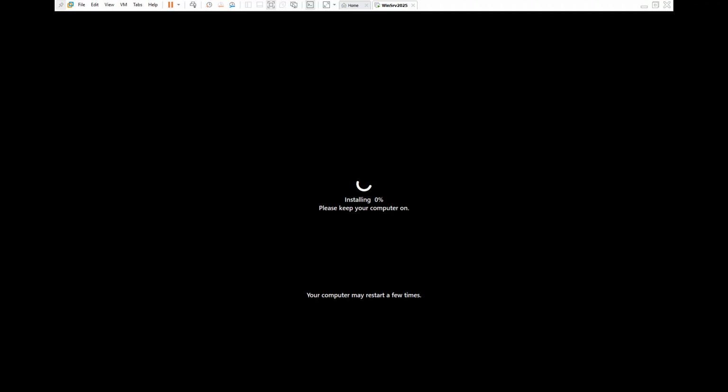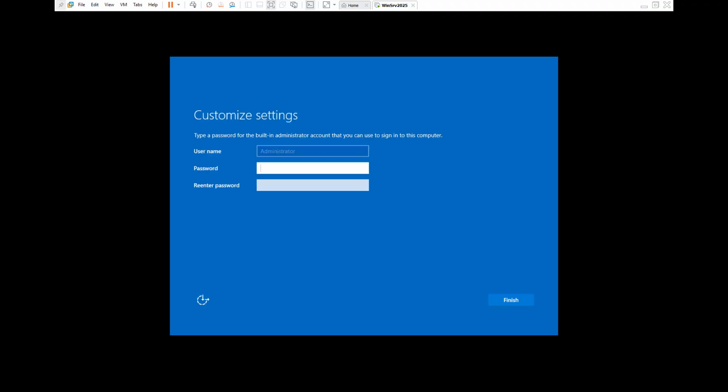As of now, it's showing you 0% and your computer may restart a few times, so it's totally fine. So the PC restarted again on its own. So this takes you to this specific page and the username is administrator by default. So I'm going to type the password PA$0000RD and then PA$0000RD, and I'm going to just click on finish.